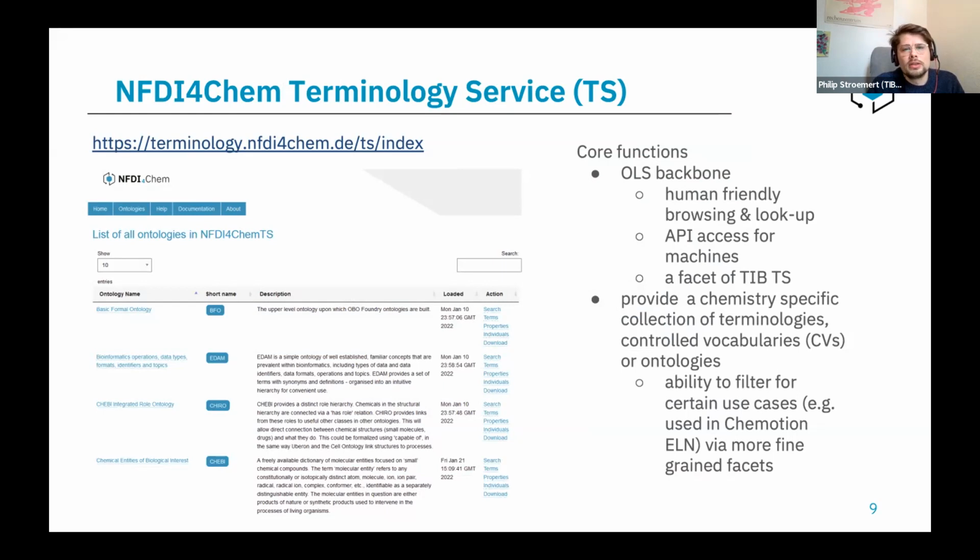As you can see in this slide, what is already publicly available is the backbone, which is made up of the Ontology Lookup Service by the EBI. We've implemented it and rebranded it a little bit, but we've also added a faceting feature, which allows us to sort the terminologies indexed in our terminology service into collections, which makes it easier to focus on certain domains or on certain use cases. For example, we could use this to put all terminologies used by a certain application into a named collection.